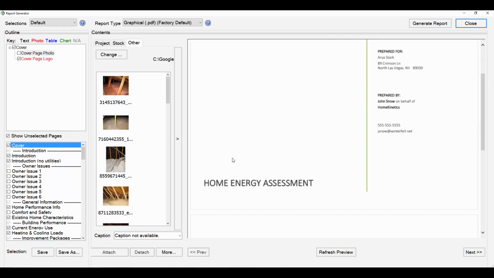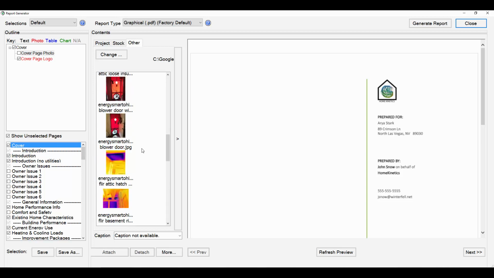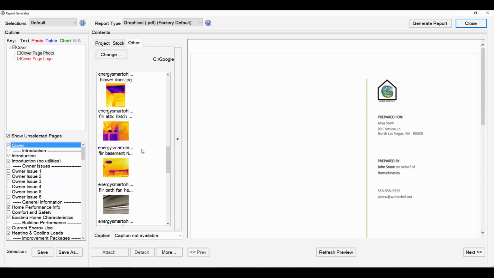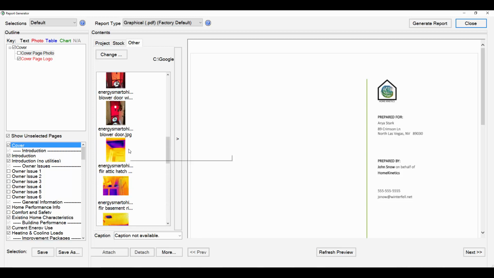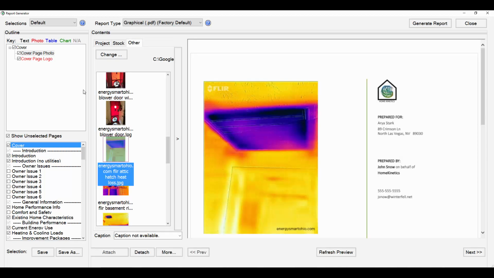So in this report right now, I don't have a cover page photo. So the first thing I'm going to do is add a cover page photo. I'm going to choose from one of the photos that I took on this job. Let's see, a really interesting one was probably this photo. Actually, these photos are from Nate Adams from Energy Smart Ohio. So here's a photo he took with the infrared.